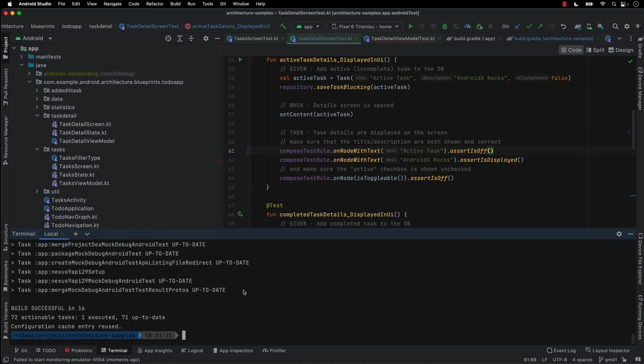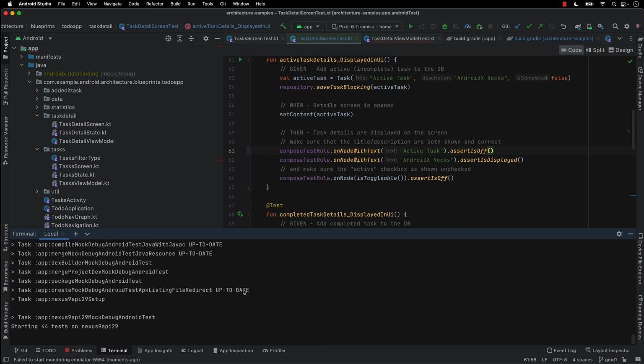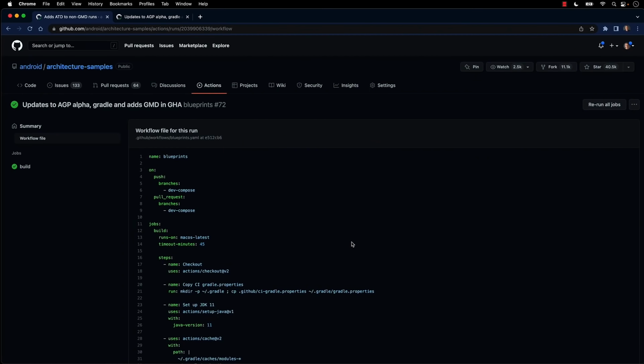And now when I run the test again, you can see that within a couple of seconds, the tests are running on the device. Notice how, even though this is an instrumentation test, how quickly it was up and running and failing. It's obviously booting the emulator from a snapshot that it was reusing. And this is great for CI.